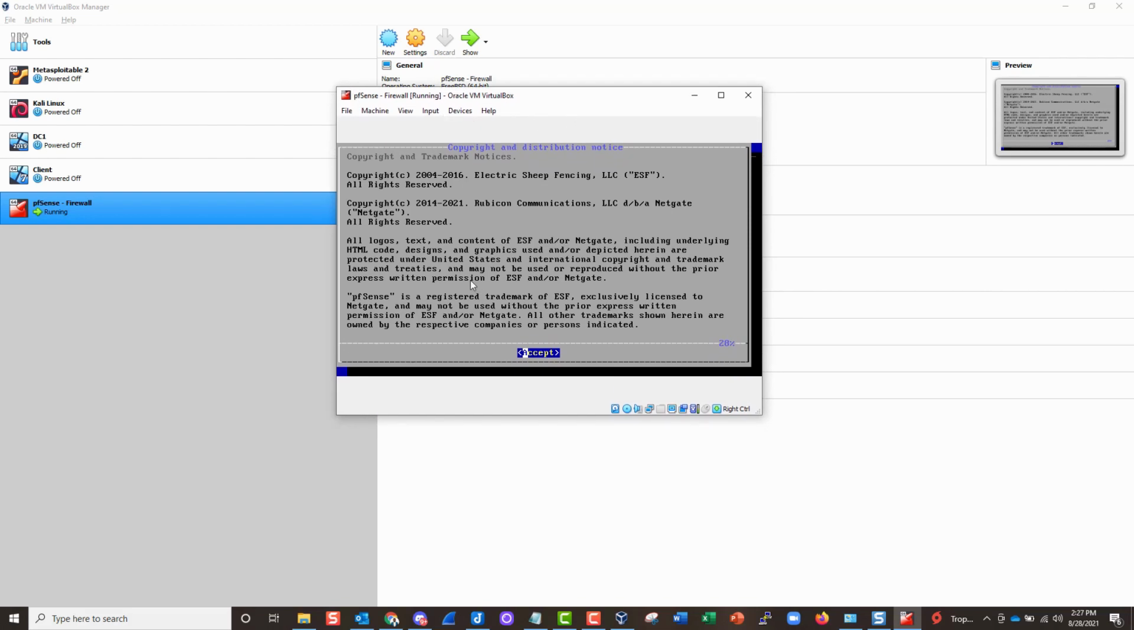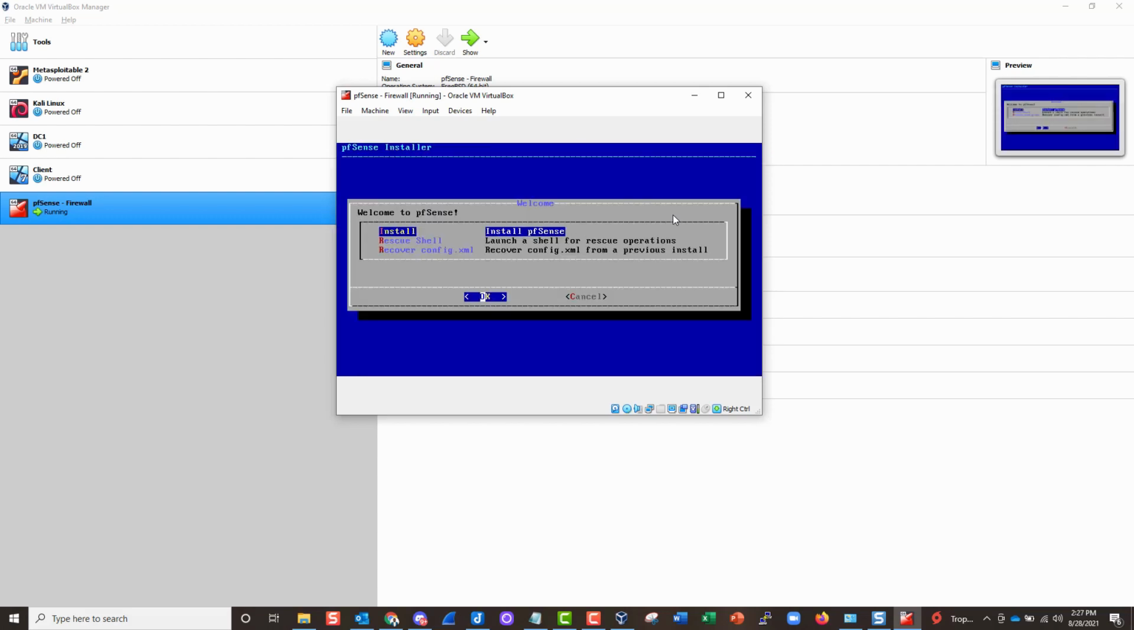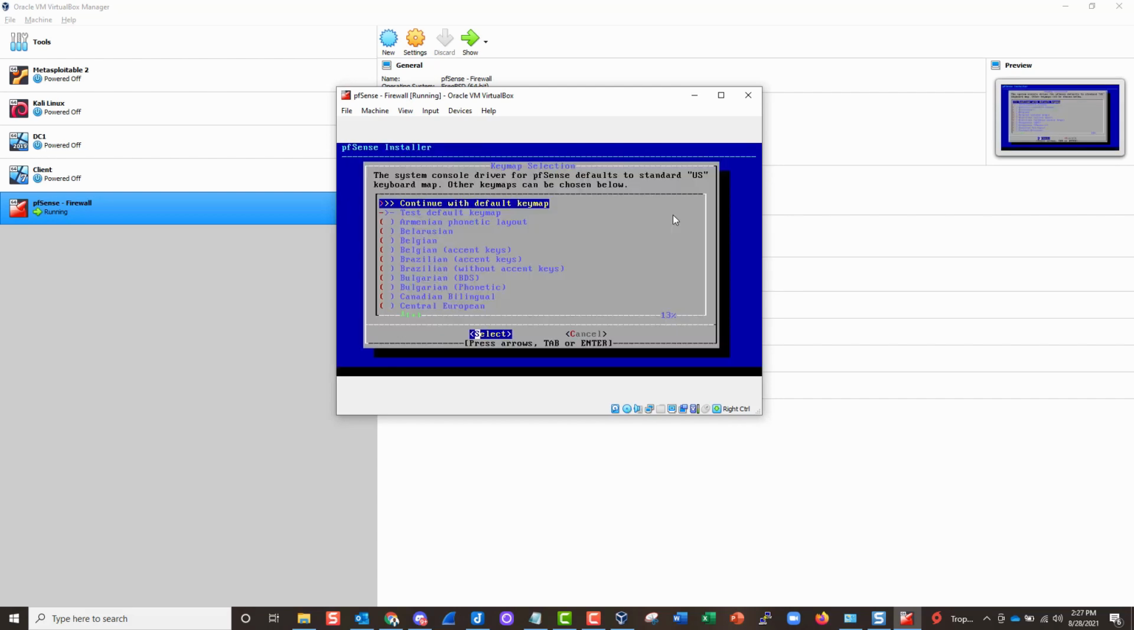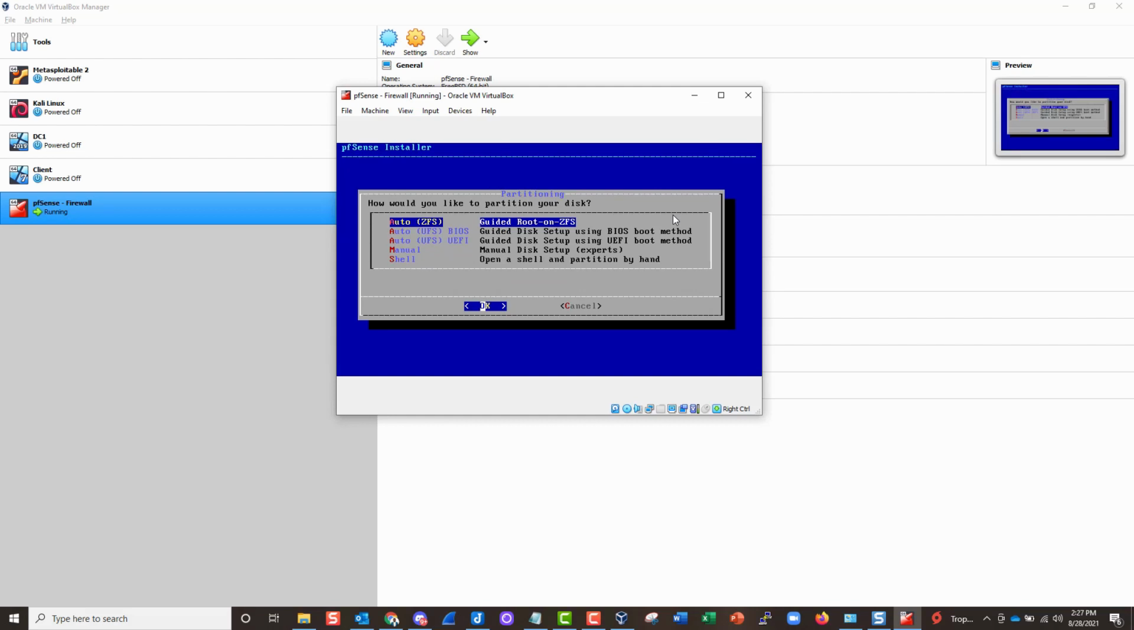All right, so pfSense, here they're giving us the copyright information. So from now on, we're just gonna use the keyboard. So on the keyboard, hit enter. It will take you to the welcome to pfSense install. So install pfSense, hit enter again, and continue with the default. Absolutely, click on select by hitting enter again. And then here is where I want you to be careful. They ask you, how would you like to partition your disk?